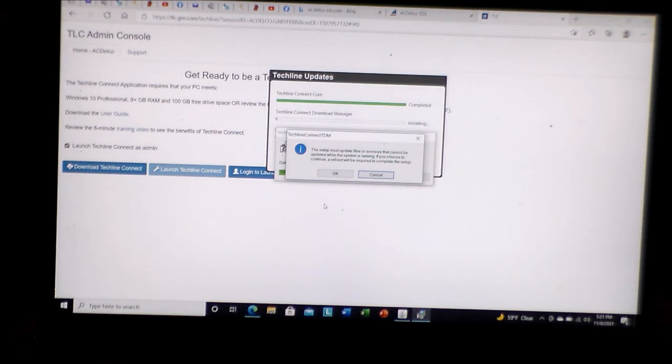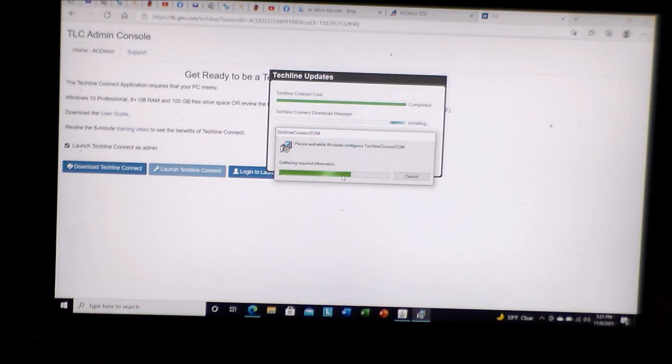The setup must update files, services that cannot be updated while the system is running. If you choose to continue, a reboot will be required to complete setup. Well, let's see what happens here. If I have to reboot, I'll just get back to the page that we were at.